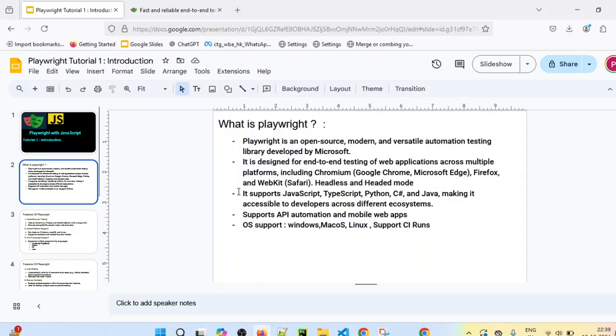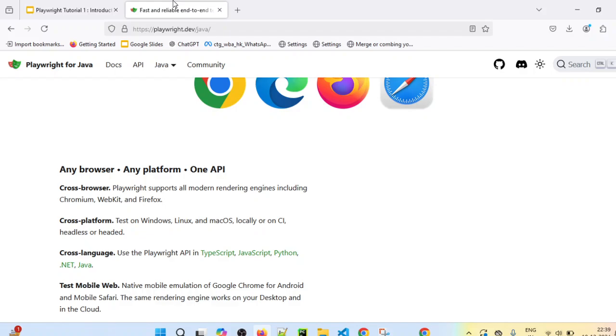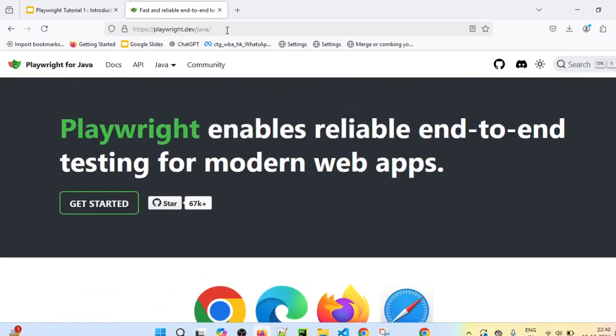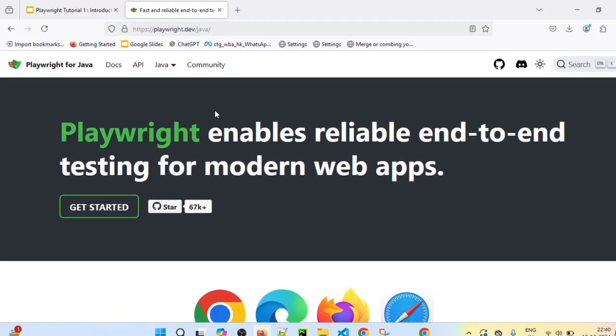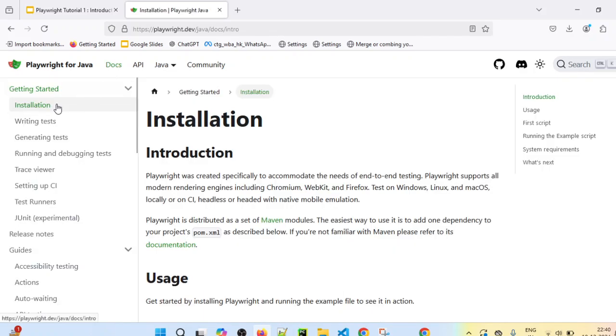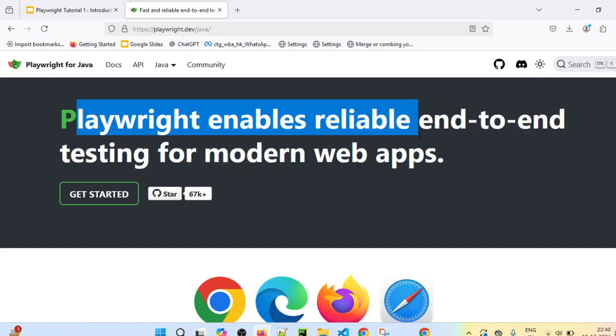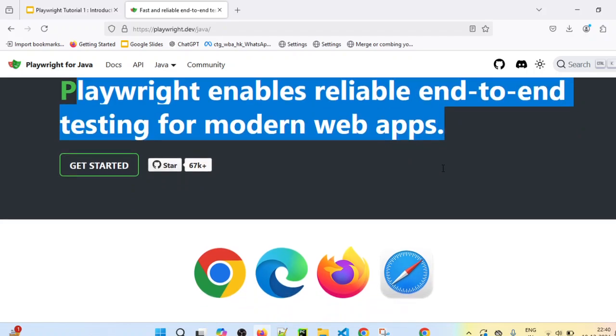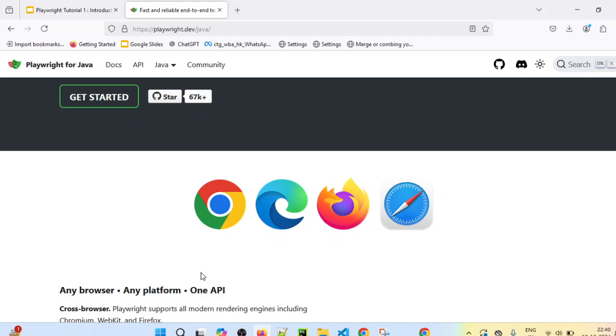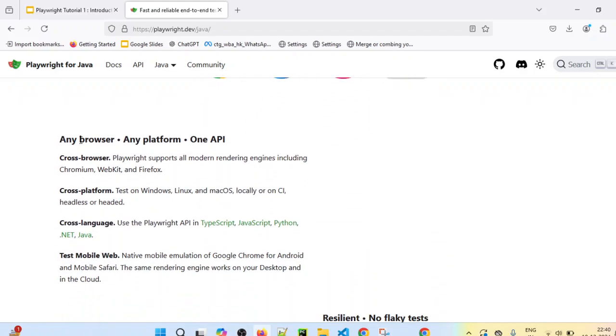So Playwright is a modern automation tool developed by Microsoft. If you go to their official website, this is basically the official website of Playwright. They have provided very excellent documentation on all the things of Playwright. If you click on docs, or if you visit the home page, you can see Playwright enables reliable end-to-end testing for modern web applications. It supports various types of Chromium browsers like Chrome, Edge, Firefox, Safari. It supports cross platforms like different operating systems.